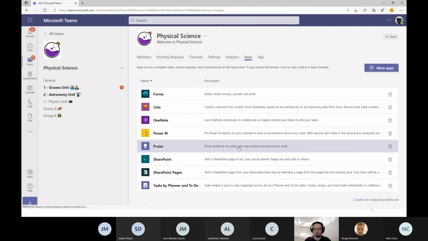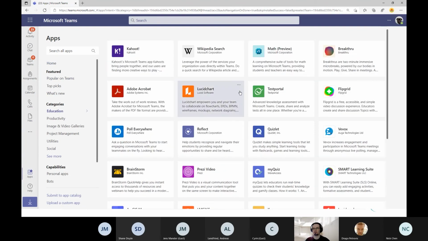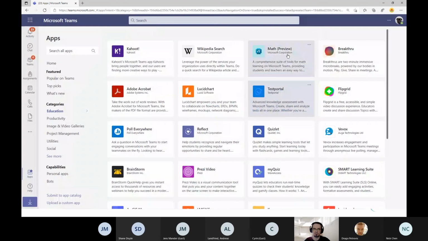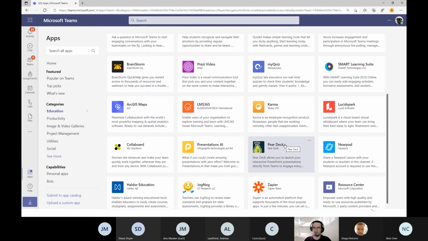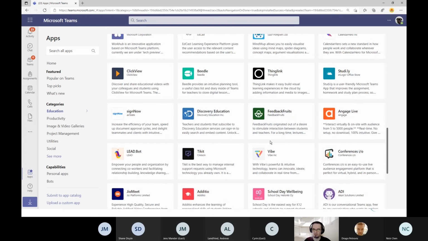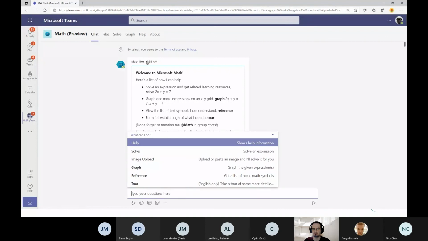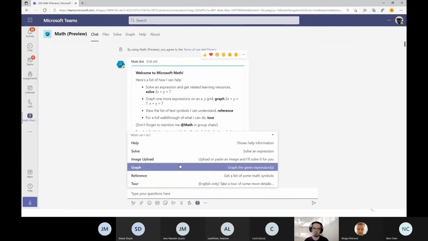I can even go and check manage apps, or apps, and in the left-hand menu there's an education category. So you can check what is in this category, maybe some math from Microsoft, maybe some polls, Quizlet, etc. You can check if there's something that you can use out of the box, or maybe you should connect it with some additional steps, for example Moodle. So there are a lot of applications. If I want to add math, I just click add, and I can use this bot to help me solve some expressions, etc. Microsoft adds a lot of new applications each month.